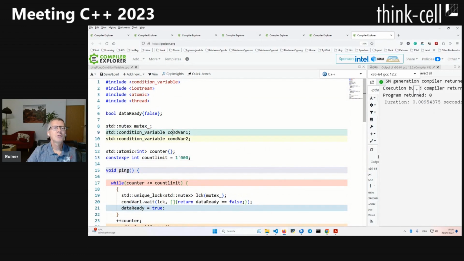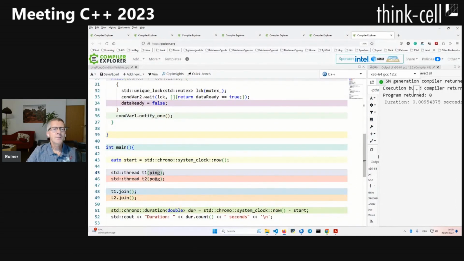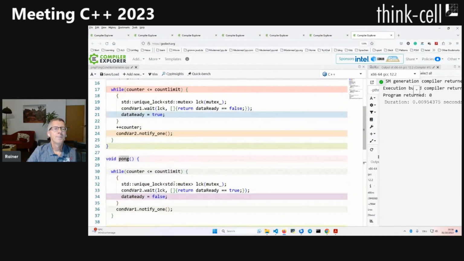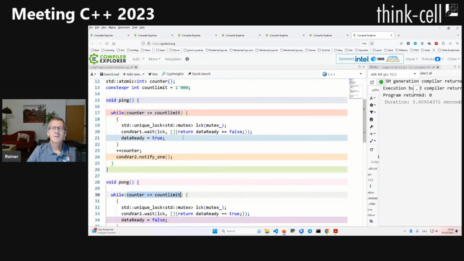I have two condition variables, 1 and 2. I have two threads, one performing ping, one performing pong. I end this game after count limit, and count limit in this case is 1,000. In the final numbers, it's 1 million.